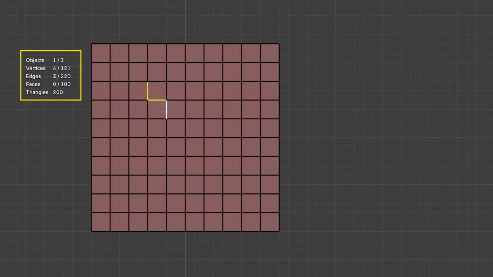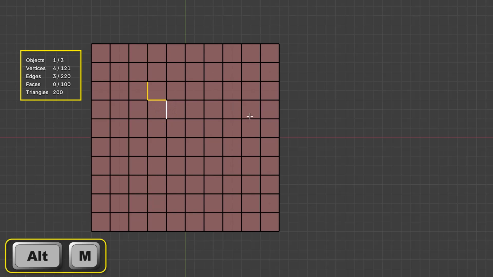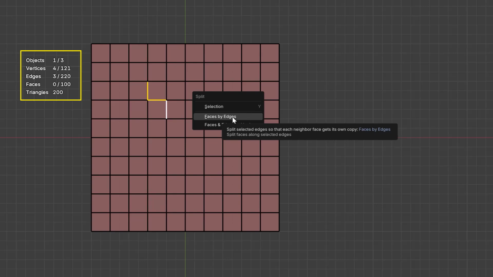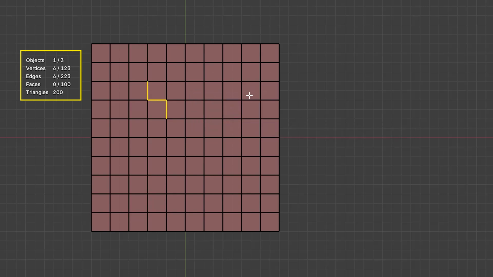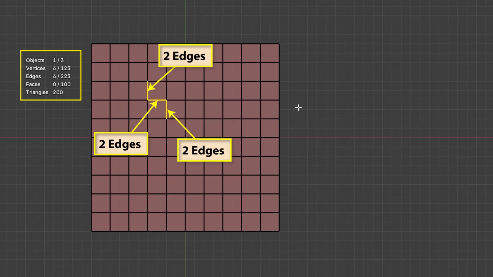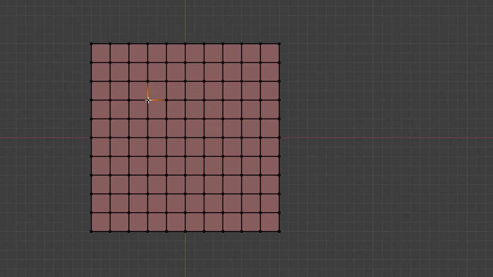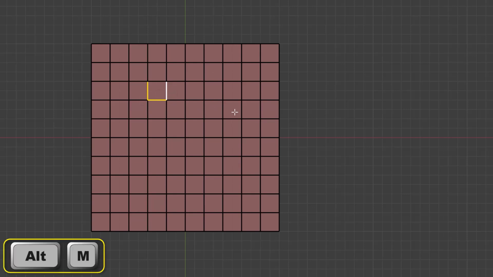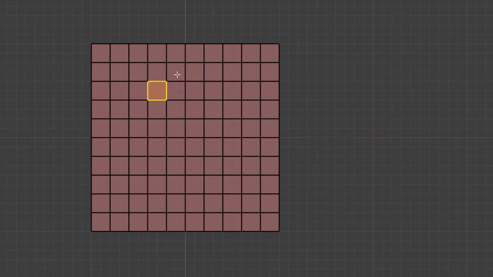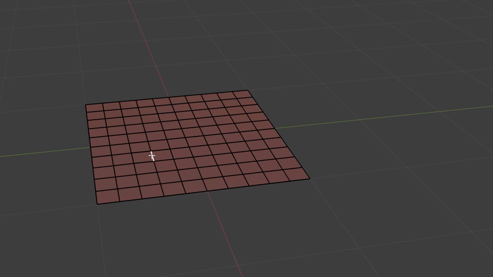Selecting three edges creates three edges and two vertices. With the extra edges and vertices in place, we can move the newly created vertices to create a hole in the surface of the mesh. And, if we have applied the operation to three edges on the same quad face, we can pivot that face.